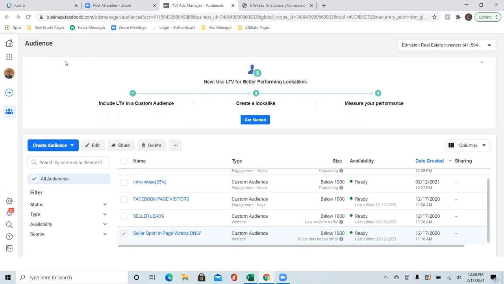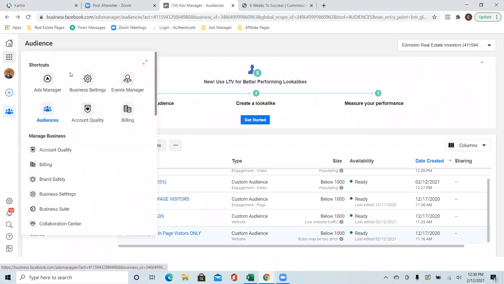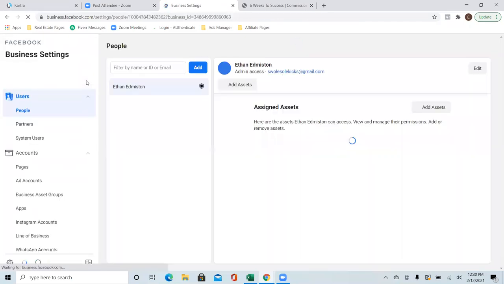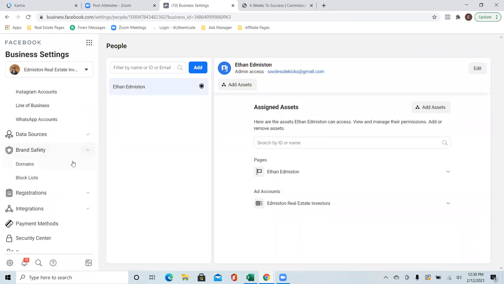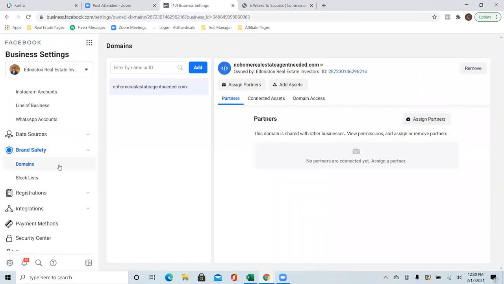Let's go to the business settings real quick. Let's just double check the domain. So to the left, you'll see brand safety. Click on that and then click on domains. So brand safety down and then domains. Okay, so there's your domain. Okay, we're good there. So let's go into hit the dot at the top and let's go to the events manager.